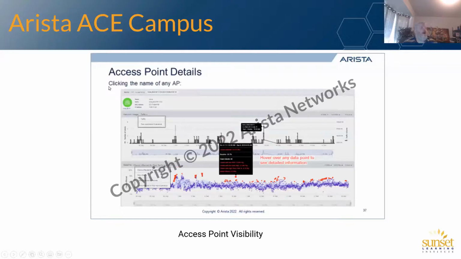All right. Access point details. So as I said, not just the clients, but we're also going to show you much more detailed information about your APs. So what are they doing? Who are they servicing? Who's connected to them? We'll show you how to view that inside of CV Wi-Fi.